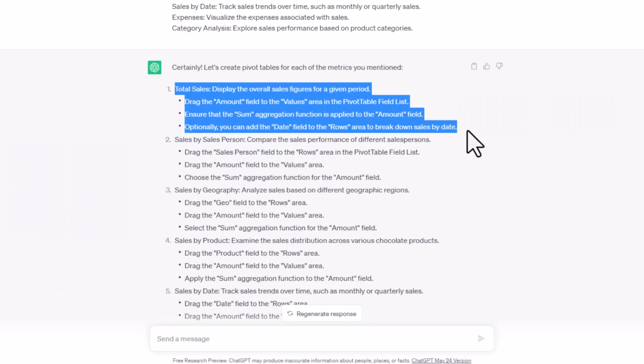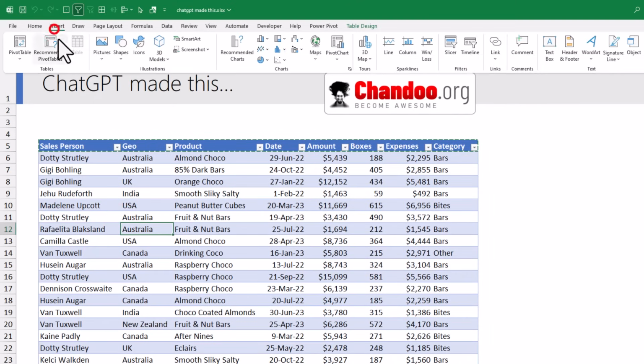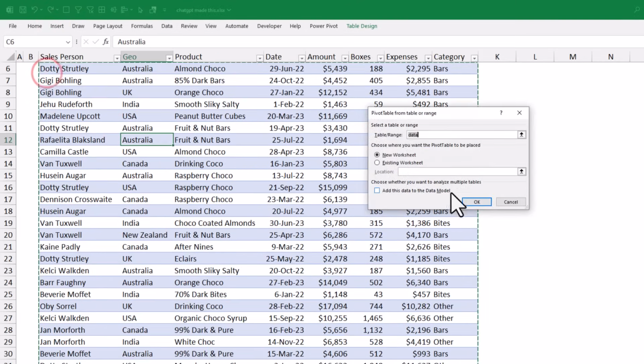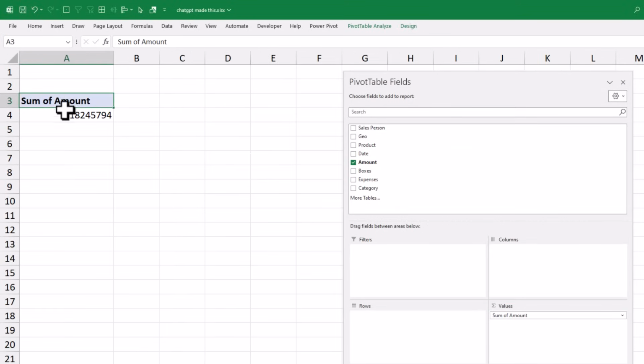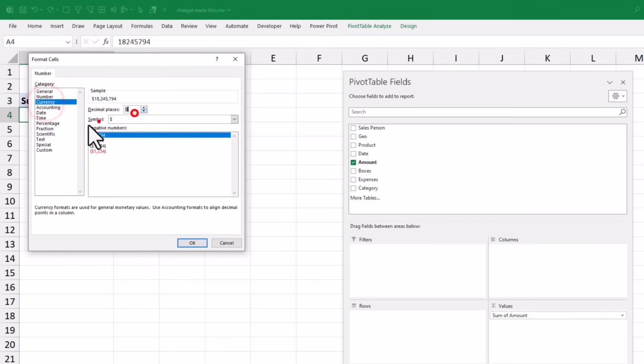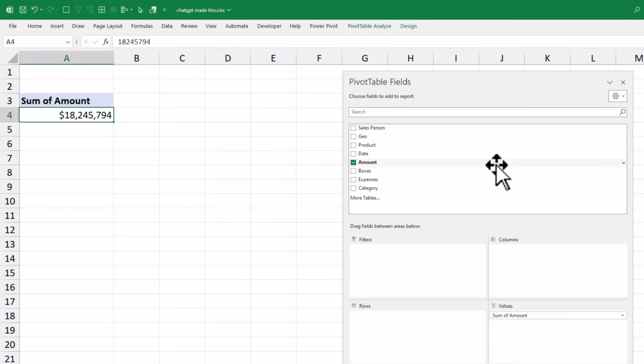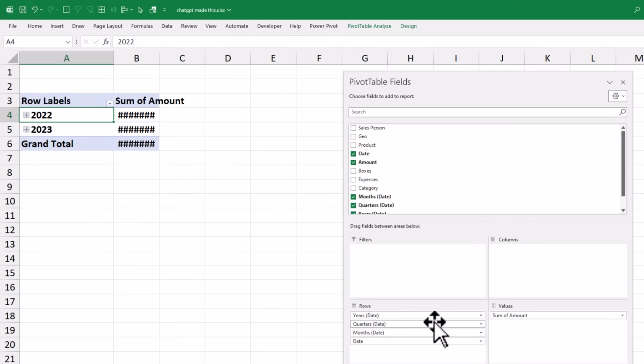So here is the first set of instruction, total sales, display the overall sales figures for a given period, drag the amount field to values area in the pivot table field list, ensure some aggregation is applied to the amount field. Optionally, you can also add the date field to the rows area to break down the sales by date. So let's do that. We have got this here. I can insert a pivot table and here we are going to put amount into values. It is already summing. We just need to apply the number format into currency, and that is the total amount, $18 million. And optionally, we can also break this down by date.